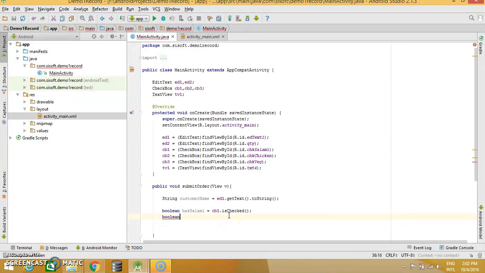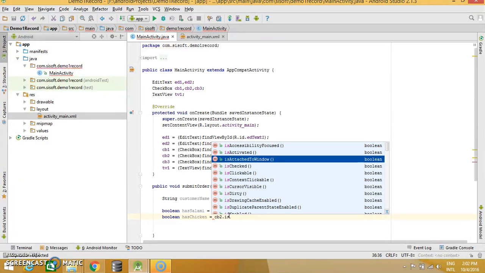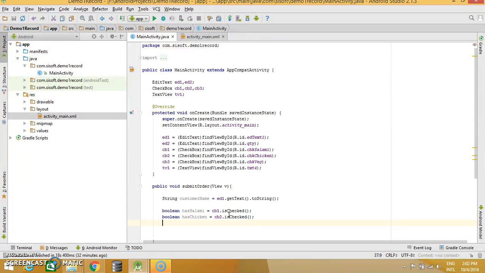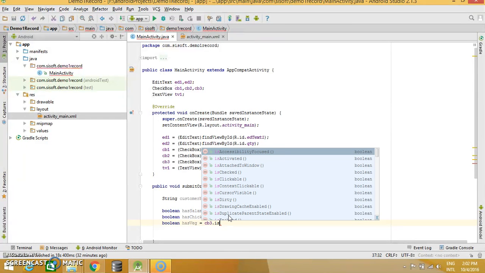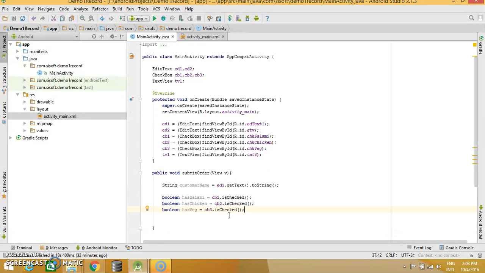Then I will do boolean again as chicken is checked, again boolean has vegetables in it, is checked, right? So I have been able to retrieve these three values which I can use later.